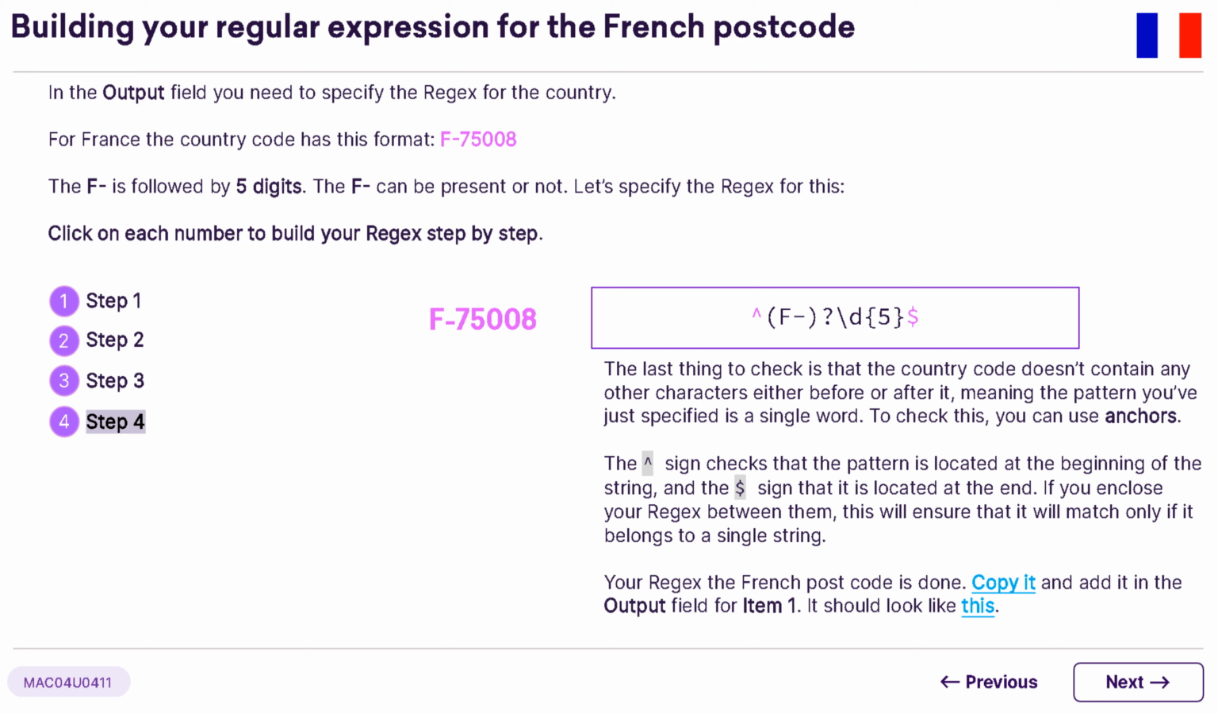This is where anchors come into play. The caret symbol, the circumflex, ensures that the pattern starts right at the beginning of the string, while the dollar sign ensures it ends at the string's conclusion. By placing these anchors around your expression, you confirm that this exact pattern forms a single, standalone entry. Once you've encapsulated your expression like so, ^(F)?\d{5}$, you're set. This regex guarantees you'll match only the intended French postcode format. Go ahead and copy it into the output field for item 1. With this step complete, your regex for the French postcode is now ready for use.